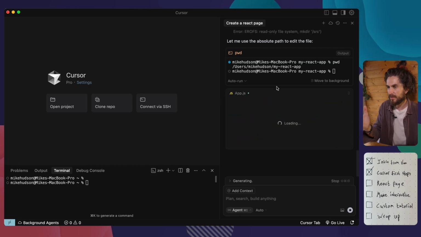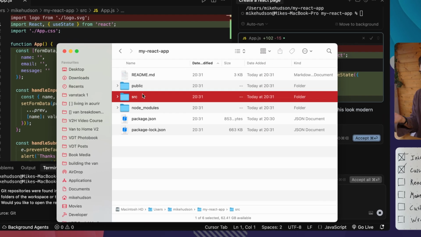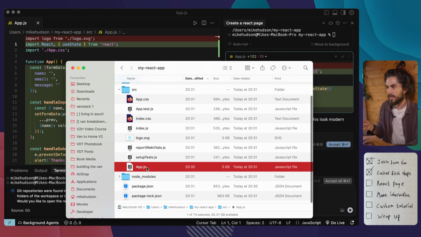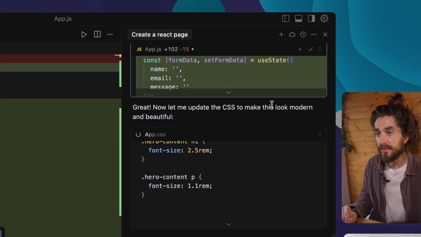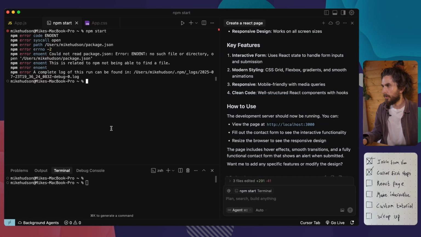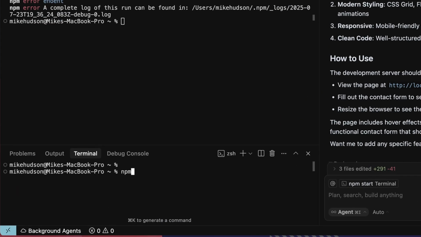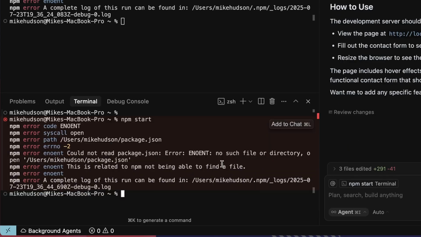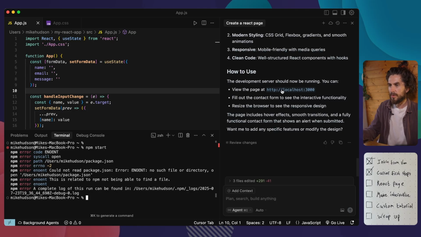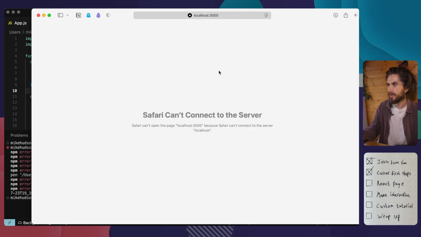So now it's creating the app.js file. And here it is up here. If we go to the directory, here it is. It'll be in source, app.js. Okay, cool. Let me update the CSS to make it look modern and beautiful. Now it's doing the CSS, accept all. So are we actually running here? npm start. No, what's going on? Why can't we start? Okay, let's say to view the page, go to localhost 3000.